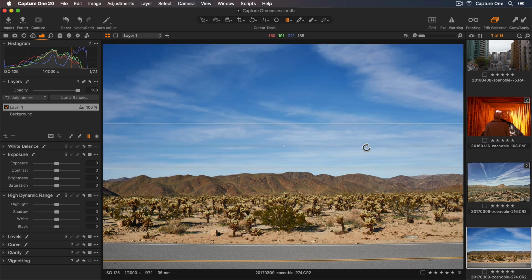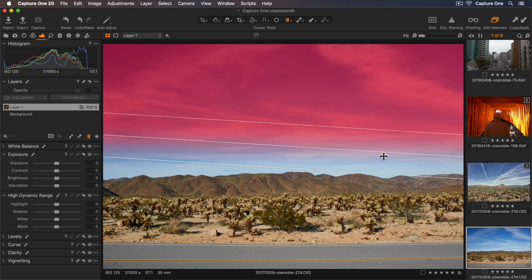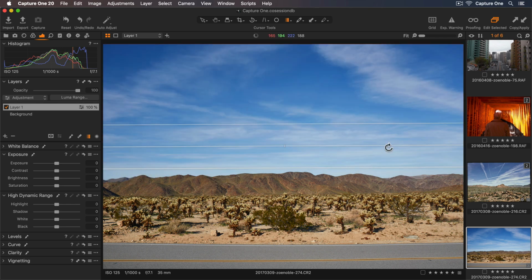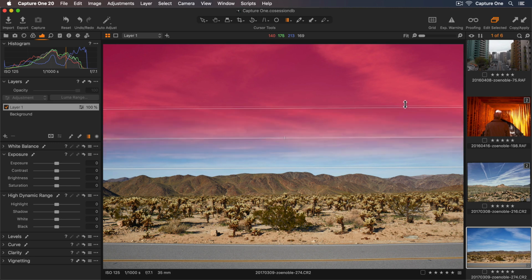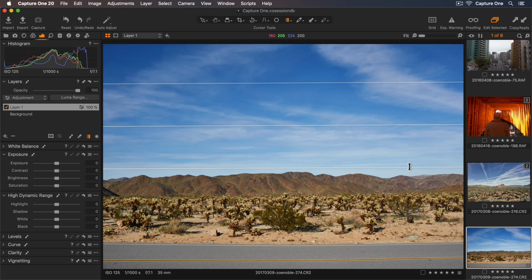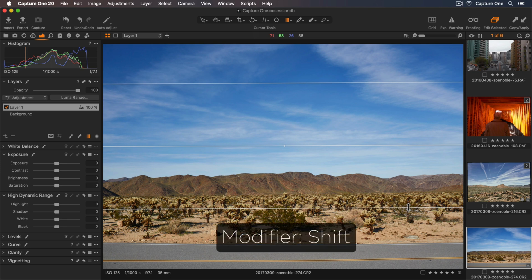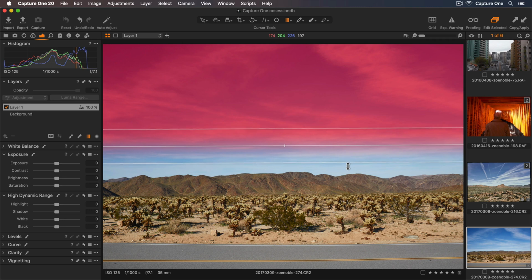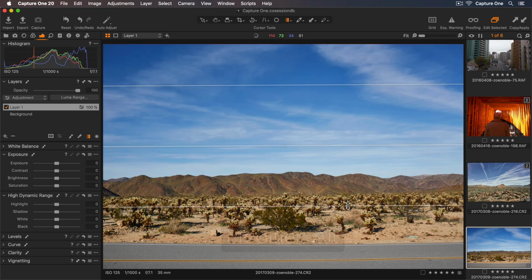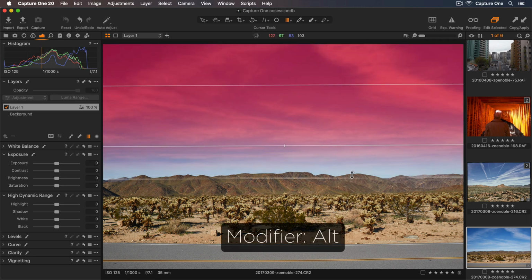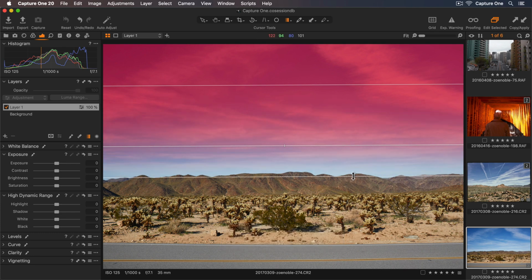To rotate the mask, just grab the middle line. I can control the softness of the gradient by dragging the outer lines. For the gradient mask, if I hold down Shift, I can control the gradient fall off symmetrically around the center line. And if I hold down Alt, I can make asymmetrical gradients.